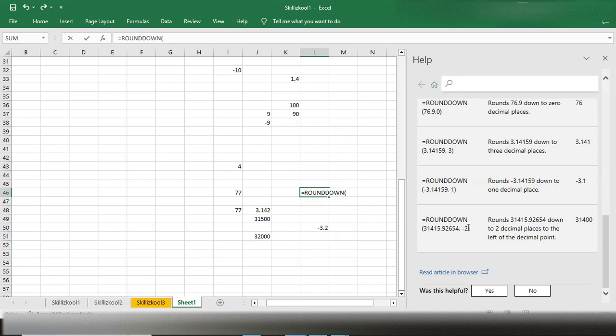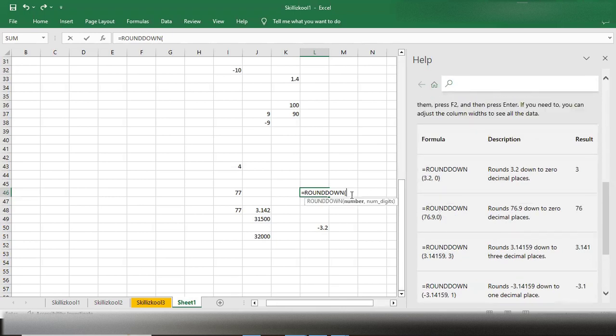And if num digit is less than 0, then we round down the value to the left of the decimal places. Likewise, we did in the ROUNDUP function, wherein we took 31400. If it were ROUNDUP, then it would be 31500, but because we are using the ROUNDDOWN function, it would be 31400. It will take the number which is nearest to 0. Hope you understood all these concepts.